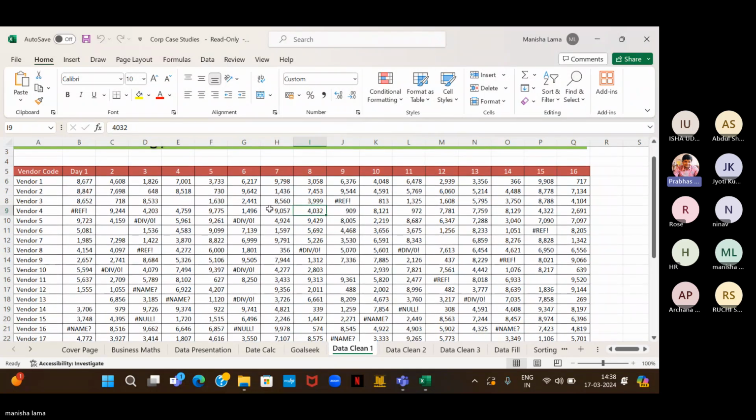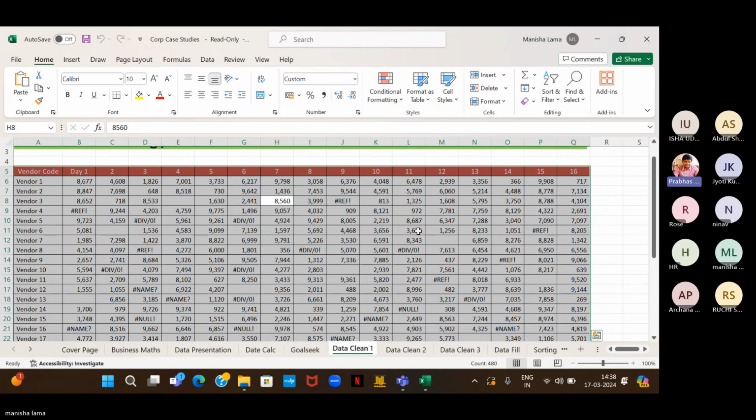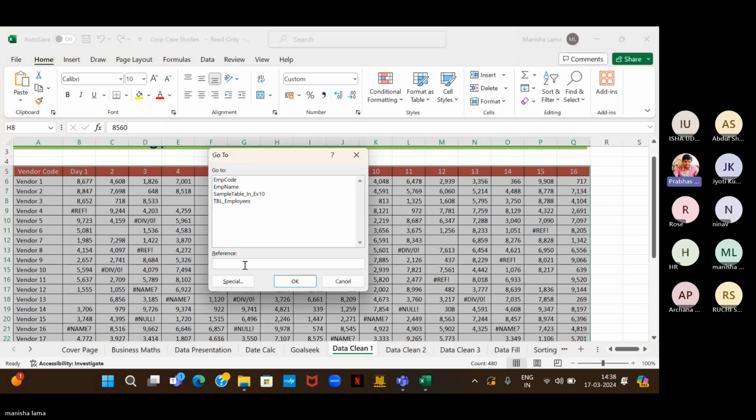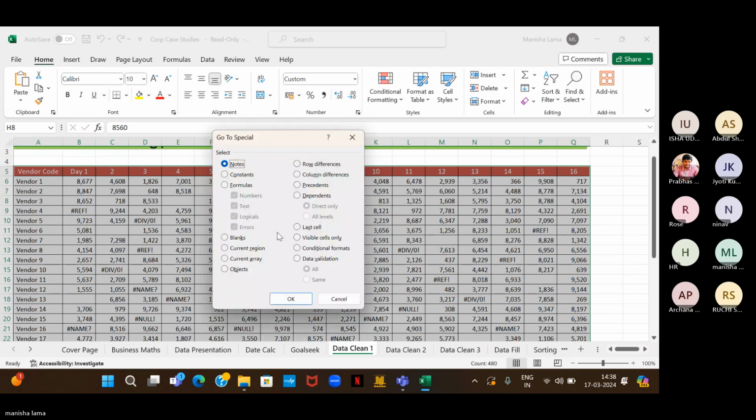Keep your cursor anywhere in the data. Control A, Control G, Control G, Special. Constants. Then numbers, text, logicals, remove. Numbers, text, logicals need to be noted. Click OK.